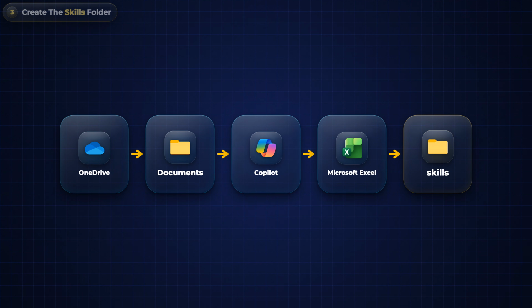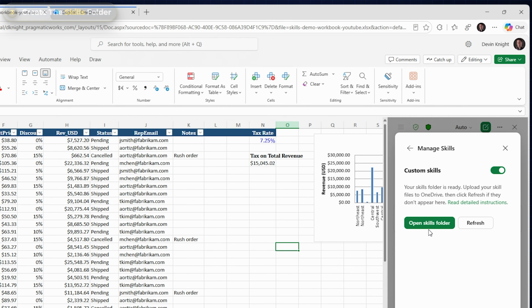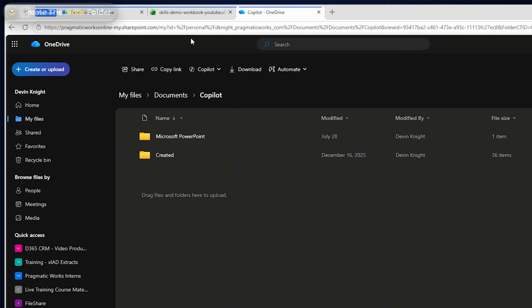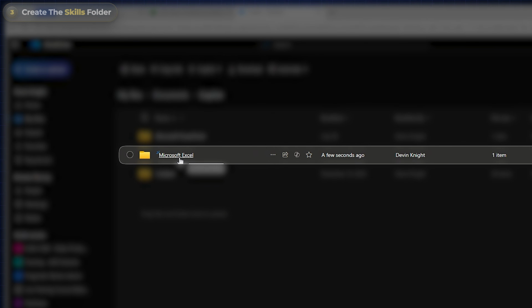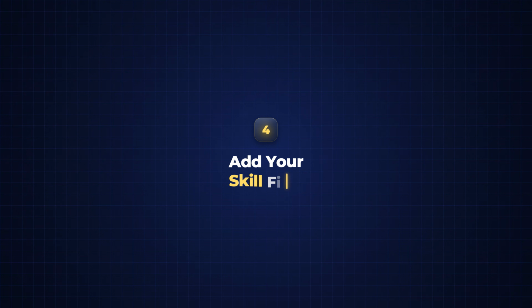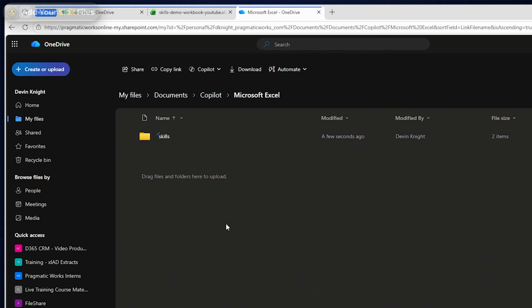It'll take a few moments, and then it'll create some objects inside of our OneDrive. Look, it's already done. Now we can click on this link, and it'll take us to that OneDrive folder. I happen to already have it open here, and if I refresh my screen, I should see the new Microsoft Excel folder appear here. Now we'll go inside the Microsoft Excel folder, and what I'm going to do is I'm going to bring in a couple skills that I have previously created.